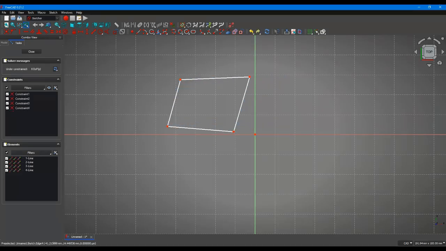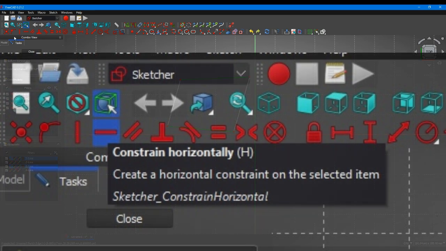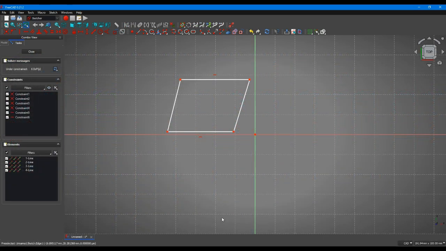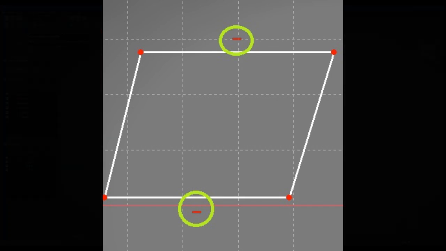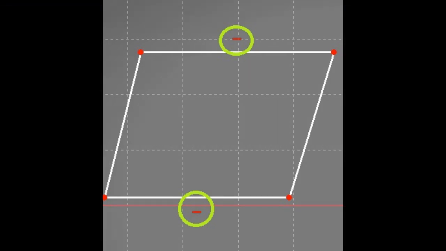Now, let's apply the horizontal constraint. Select the line or lines you want to make horizontal. Click on the horizontal constraint tool icon in the toolbar. You'll see the selected lines are now parallel to the horizontal axis, indicating that the constraint has been applied with a red horizontal line next to each line selected.